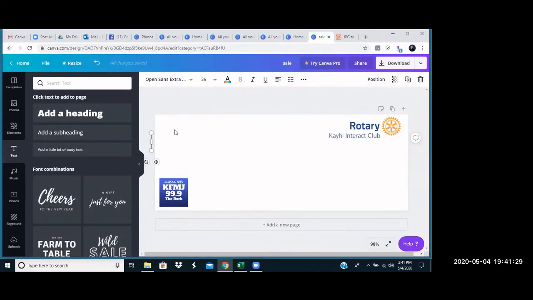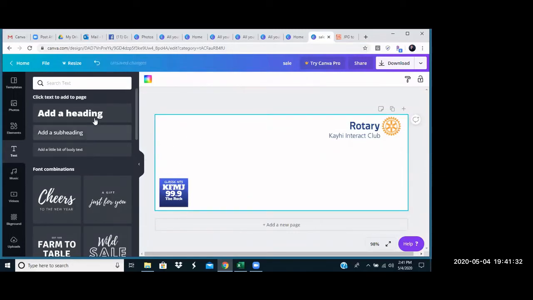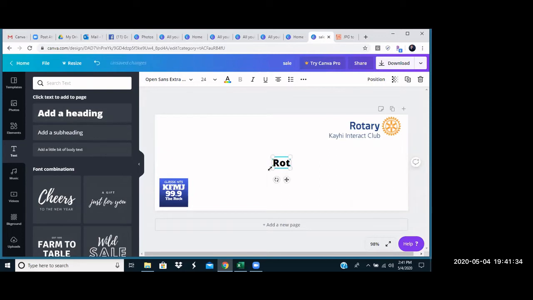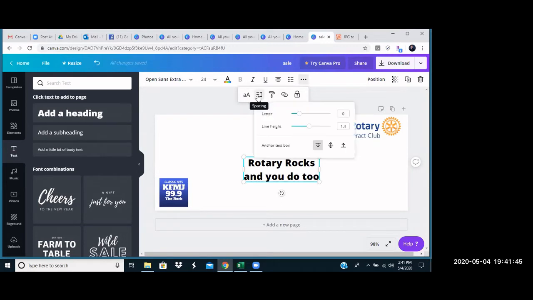Sorry, guys. But ideally, what you can do is Rotary rocks, and you do too. It used to be right up here, and so you could, there we go, it's right there, spacing. So you can spread out your letters, which is really cool. Most people don't have to do that. Or you can make your lines go closer together or farther apart.